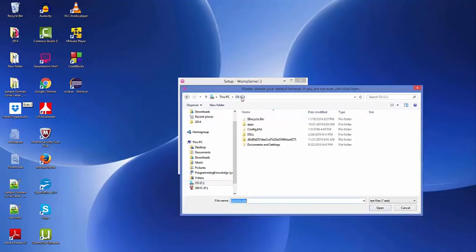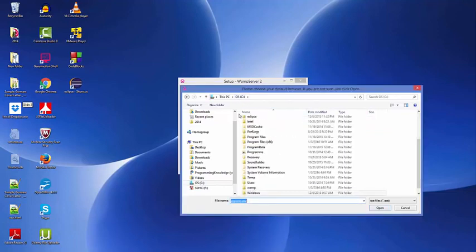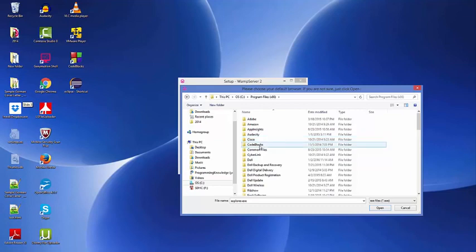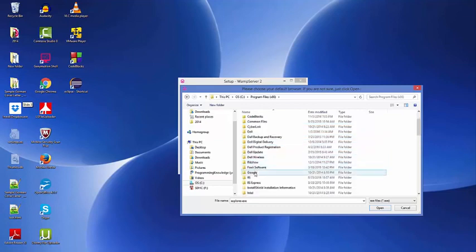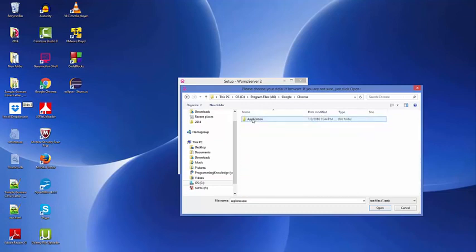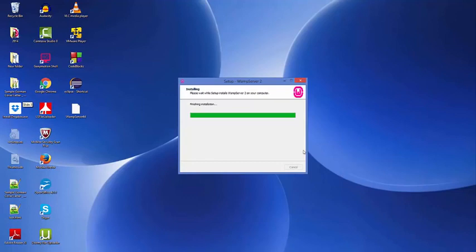For example, I want to choose a Chrome web browser, so I'm going to go to my C folder, and in here I'm going to go to program files x86, and in here go to Google folder and go to Chrome application and choose chrome.exe and click open. Okay, and then it's going to finish installing, and you can see the web server icon here.